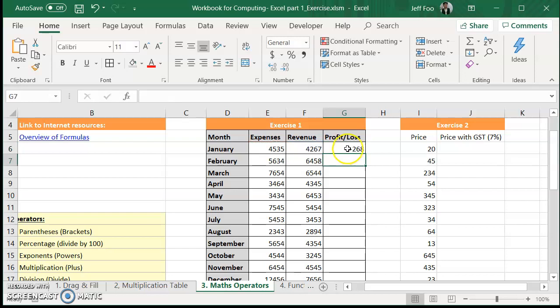Okay, and you can see that the result of this calculation is negative 268, meaning that we have made a loss, because we have spent more than we earn. Okay, and you're seeing negative 268, but in the formula bar you're seeing equal F6 minus E6. Okay, that means cell F6.